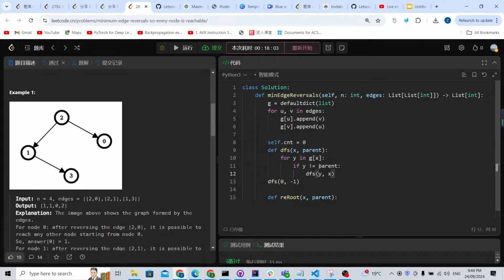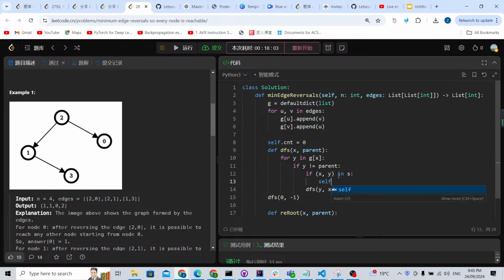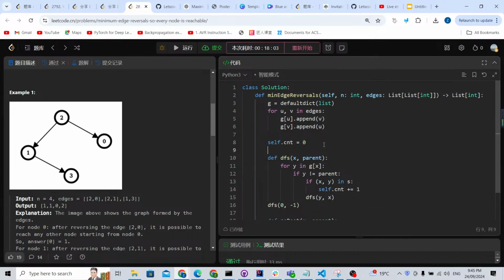Yeah, but from where we need to update the self.count. So basically we need to update this self.count. So we can update it from here. So basically we are starting from this node 0 and it will go to node 2. So we're going to check it from here. So if the (x, y) tuple is inside a set, we're going to update the self.count. And we also need to prepare this set. So it's going to be a set, and inside it's going to be the tuple (u, v), for u, v in edges.